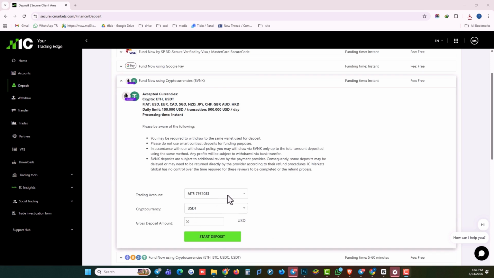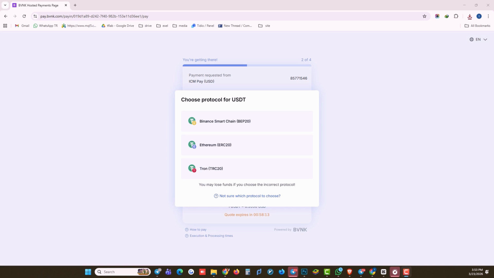In this part, you select the account you want to fund. If you have multiple accounts, you have the option to choose your desired cryptocurrency, which we've chosen as USDT, the amount, and then we select the Start Deposit option. At this stage, we select the desired network.